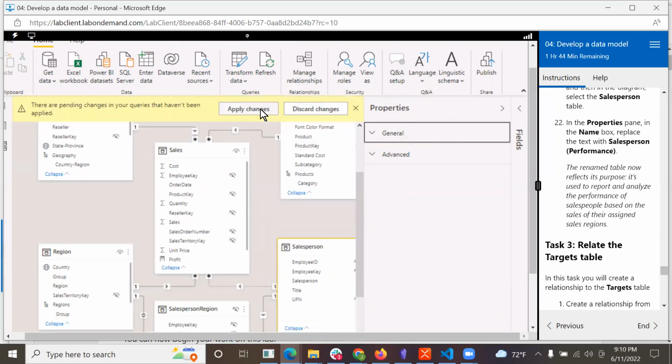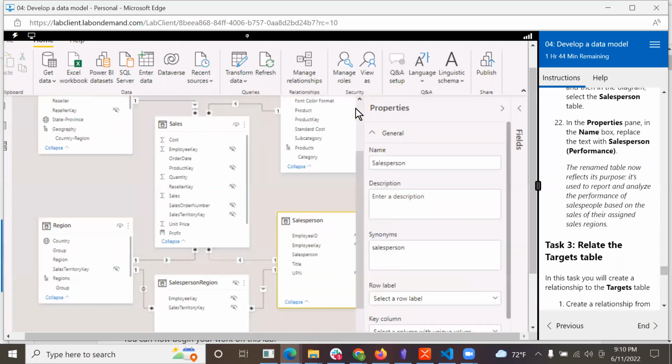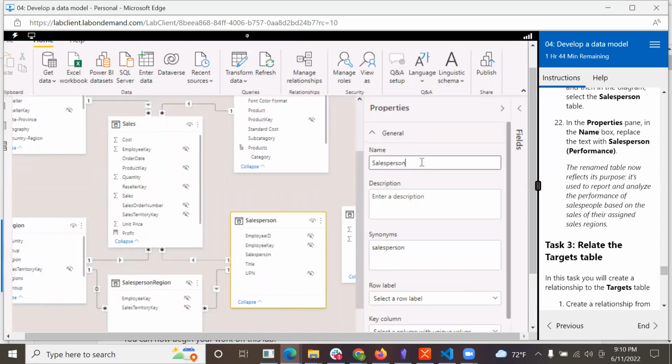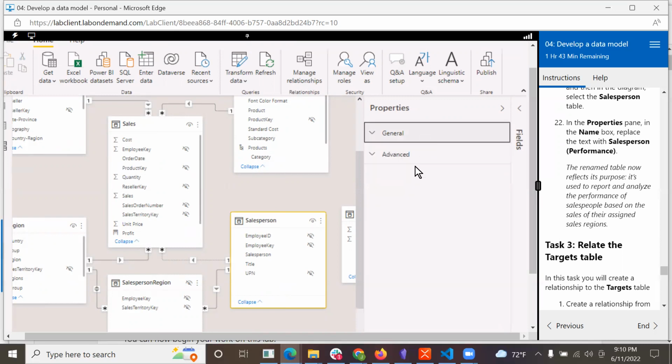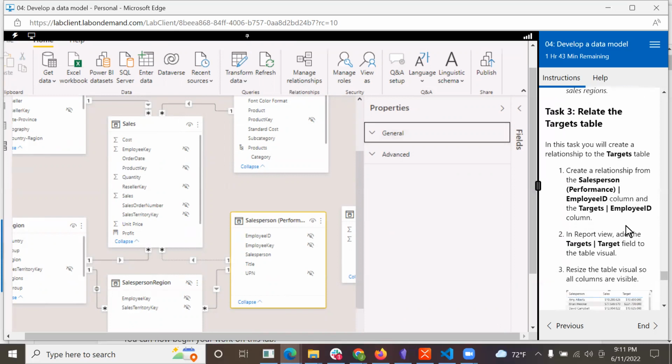Oh, what happened? I'm going to apply changes because it doesn't seem to be letting me proceed without that. So I hope that was an okay choice. Working on it. All right. The renamed table now reflects its purpose. It is used to report and analyze the performance of salespeople based on the sales of their assigned sales regions. Okay, that's the end of task two. Hopefully I did that all right.